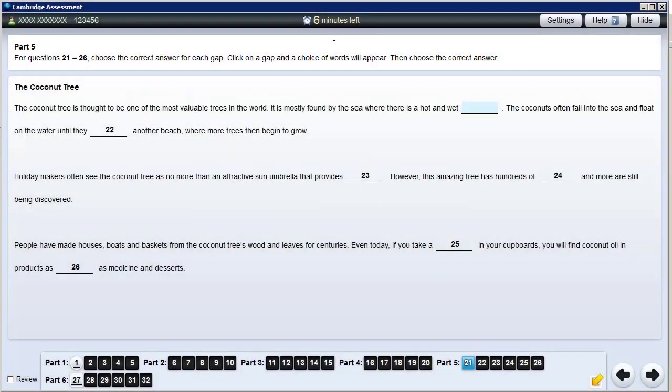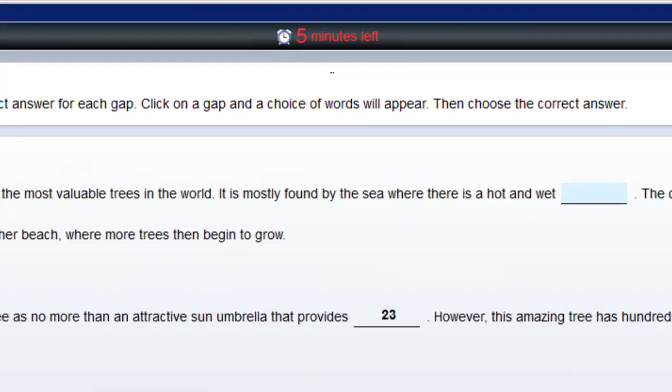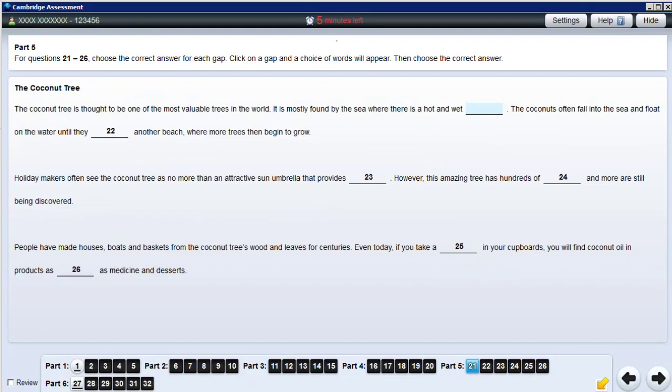For the reading test, the clock turns red and flashes when you have 10 and 5 minutes left. The tests automatically stop when the time finishes.